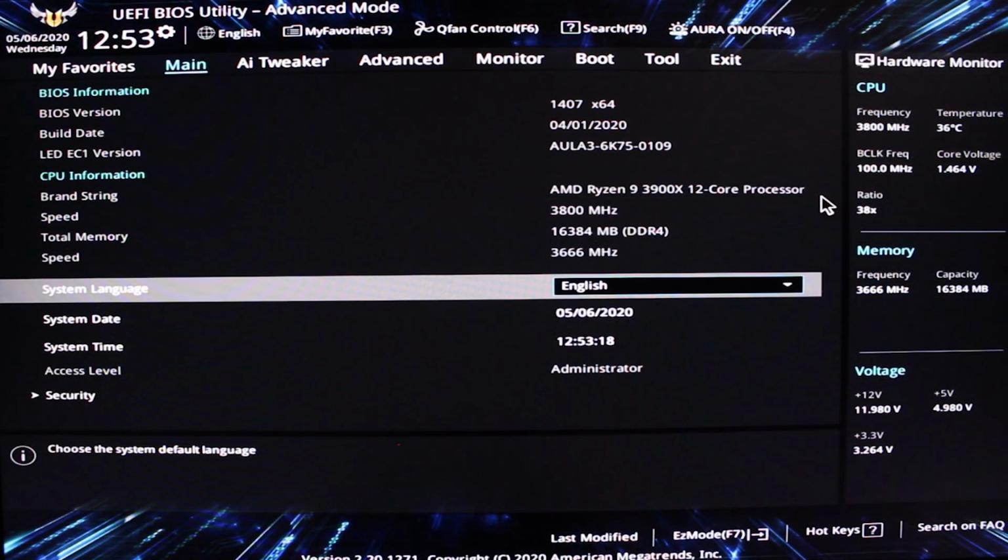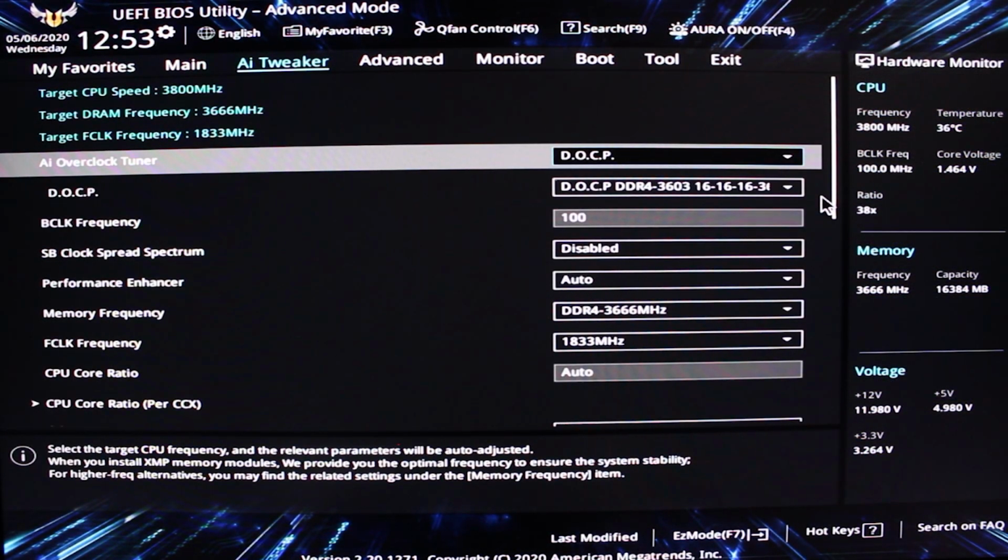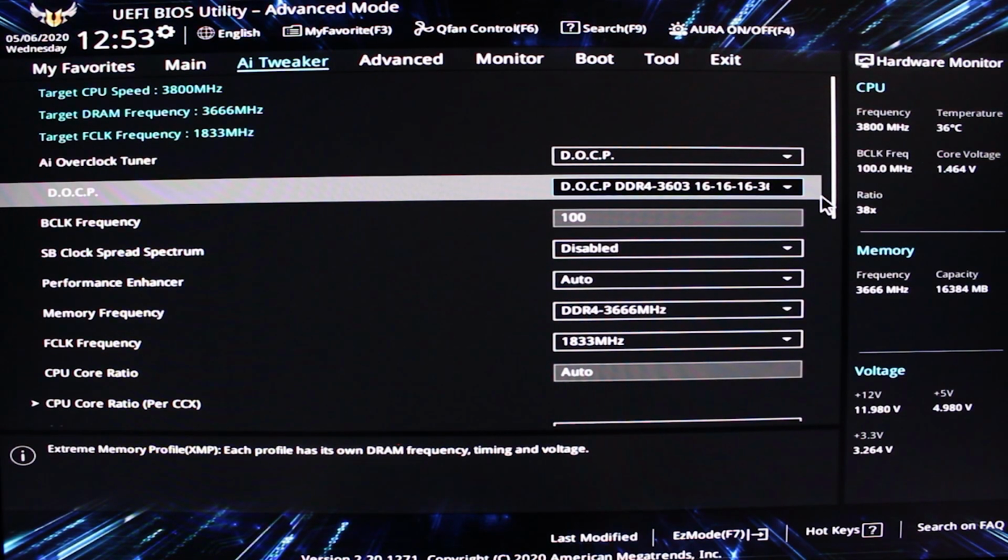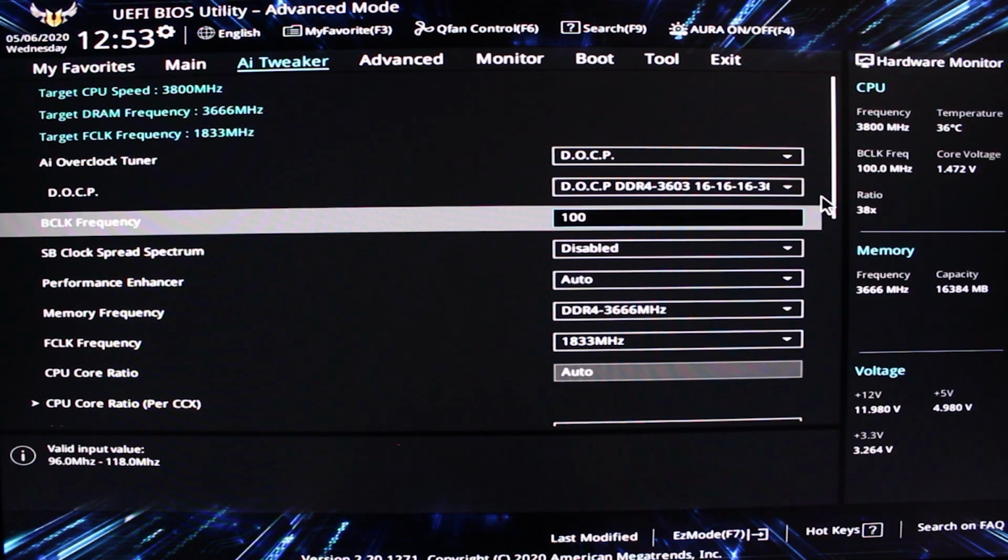So that's great. Now moving on over to AI Tweaker, you'll immediately notice that they've added BCLK frequency and SB clock spread spectrum to this front page here. Another thing you'll notice is down here below, you'll see CPU core ratio per CCX, and that's something that's new to me from 1201. I'm not sure if they added it in 1407 or a previous revision, but I'll briefly talk about that as well.